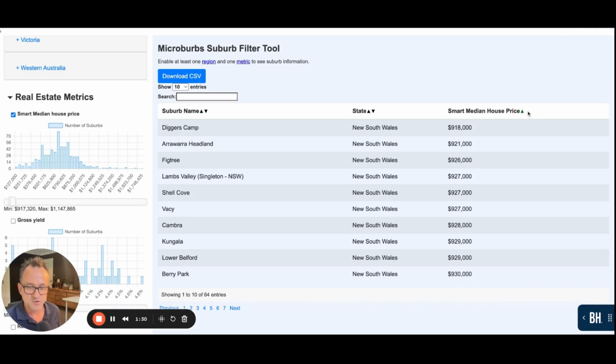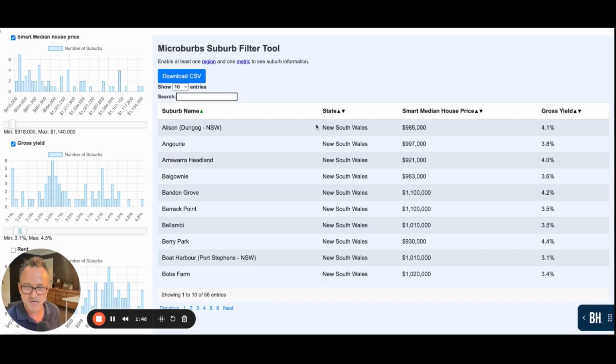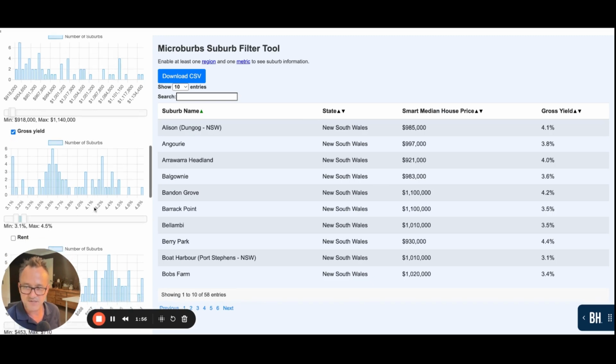Now we can sort, so you can choose what's most important to you. Let's start with the cheapest, Diggers Camp. Now we've got gross yield. So this is the actual return you get each year, how much rental income you get. So if you narrow down here, you'll see it updates this pane here, and it updates these histograms as well here to show you how many suburbs you're restricting when you move these sliders.